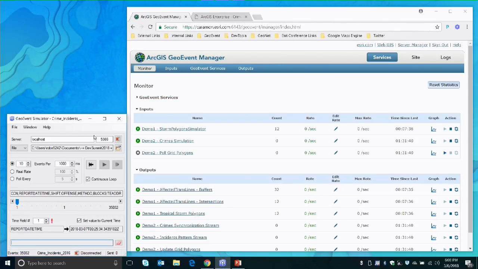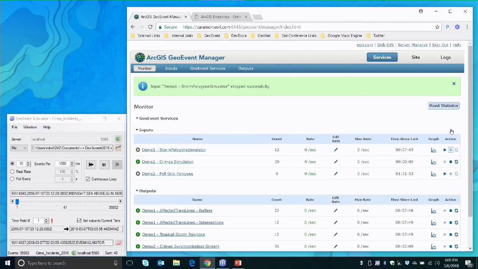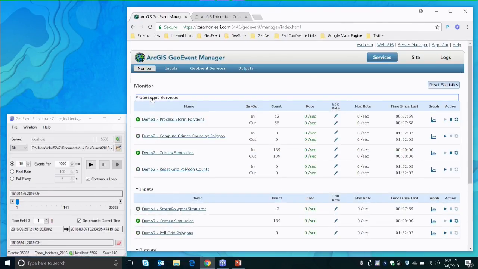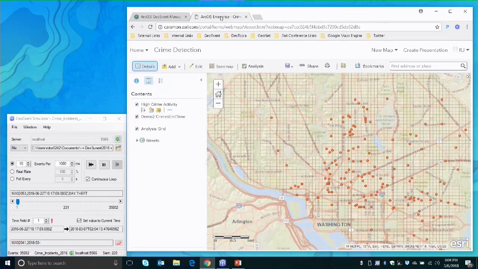Back in GeoEvent Manager, I'm going to go ahead and connect my simulator, and I'm going to start simulating crimes at a rate of about 10 crimes every second. And so what you'll see here inside GeoEvent Manager is I have crimes coming in here on my Demo 2 crime simulation. On the input, the GeoEvent Services is putting data out through a stream service to display them on a web map. So let's take a look at what that looks like. Here on the web map, you see that I start having incidents of crime showing up on the analysis grid.